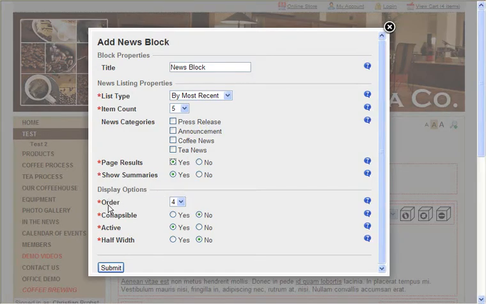I have my display options available, where I can have this block displayed in position 4 on the page. I can have this collapsible if I wanted. I'm not going to select that, but it's a feature available. I can also have this active or inactive right now. I'm going to leave this as active. And I can choose to have a half width if appropriate. I'm not going to choose half width, but I'm going to hit submit.